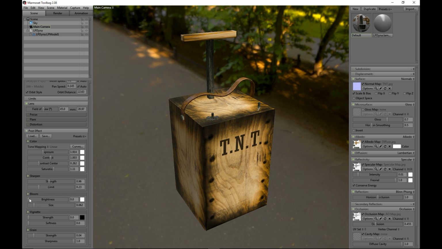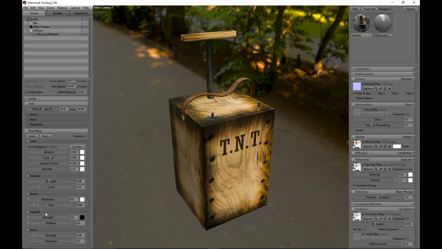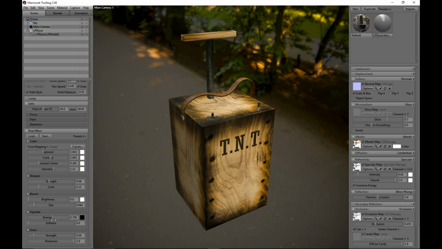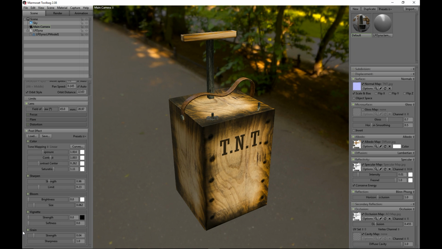Bloom, I don't typically like that. It kind of makes your object glow, and I'm just not a fan, so I'm not going to use it. As far as vignetting, if we bring that way up, you see the corners kind of come in and make that black. But because we're going to use a black background for our render shot, there's really no point, so we're not going to do that. And then we have grain, and I don't use that either, so we're going to leave that out, okay?